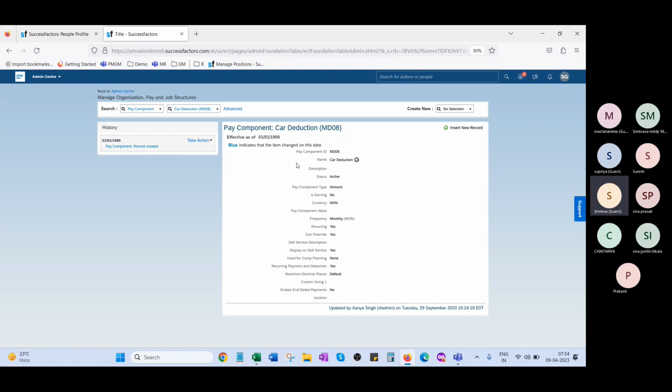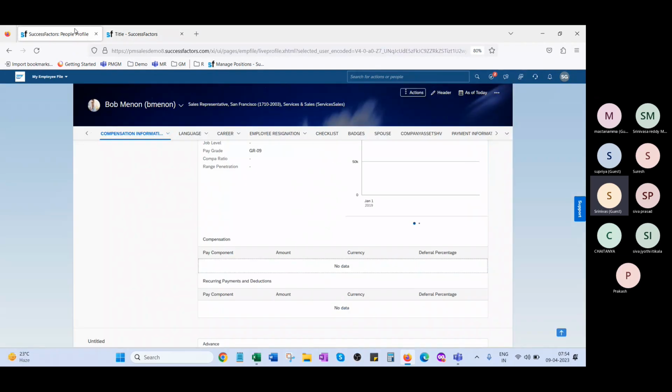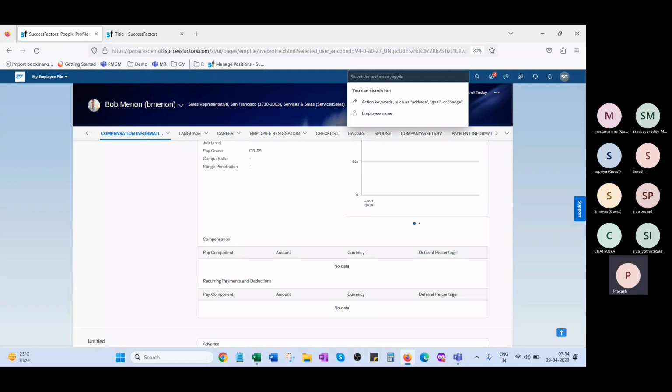we can create different pay components as per the business process. So we can try to assign that pay component.